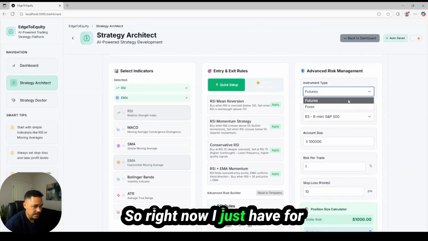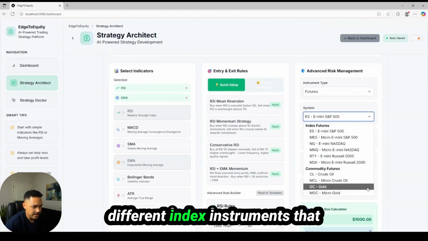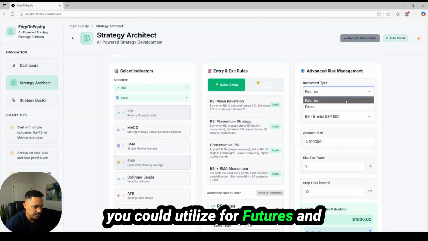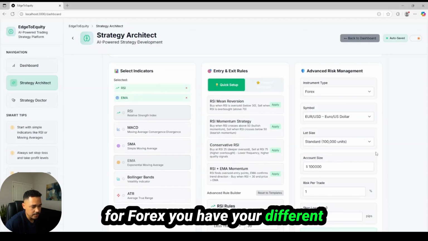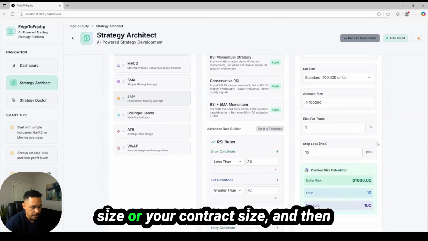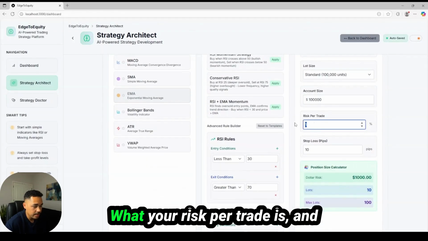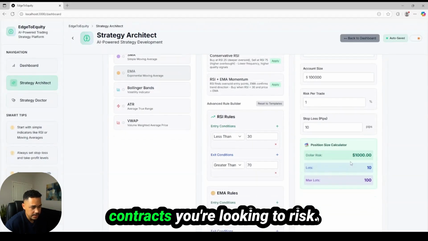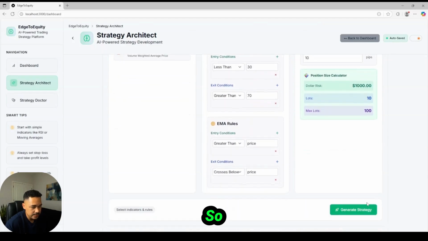So right now I just have futures and Forex, but I have different index instruments that you could utilize for futures. And for Forex, you have your different USD cross pairs. Then you can also look at your lot size or your contract size, and then you can type in your account size, what your risk per trade is, and also how many pips or contracts you're looking to risk, and it will give you a position size.